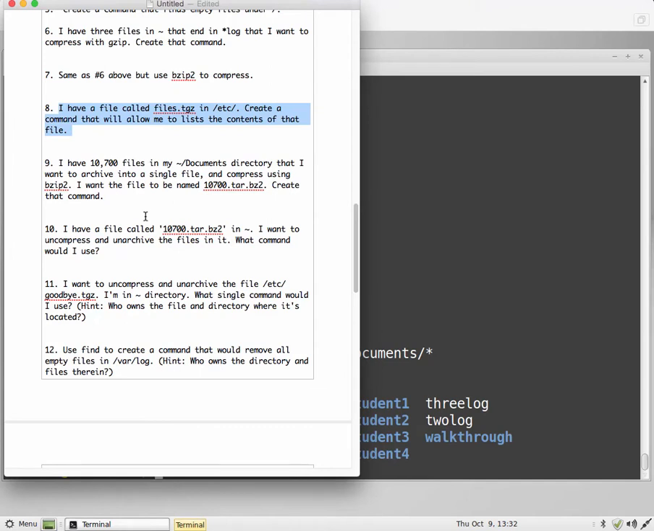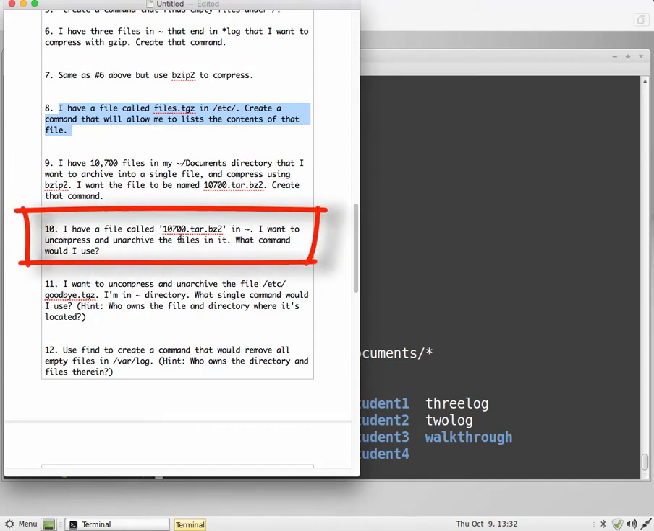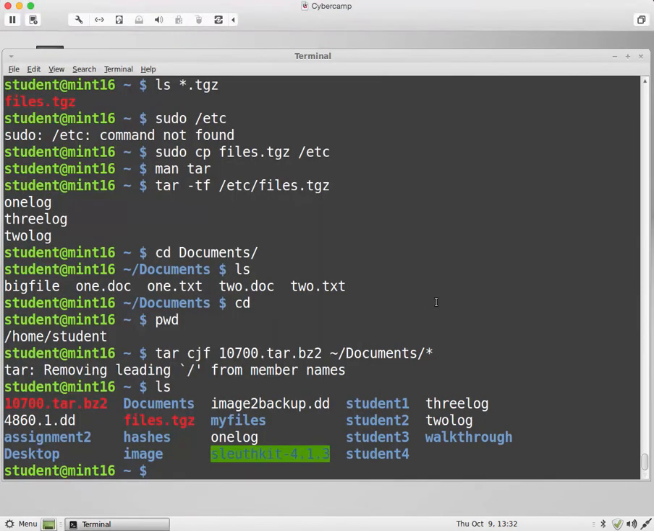Number 10, I have a file called, interestingly enough, 10700.tar.bz2 in the home directory. I want to uncompress and unarchive the files in it. What command would I use? What command would you use?